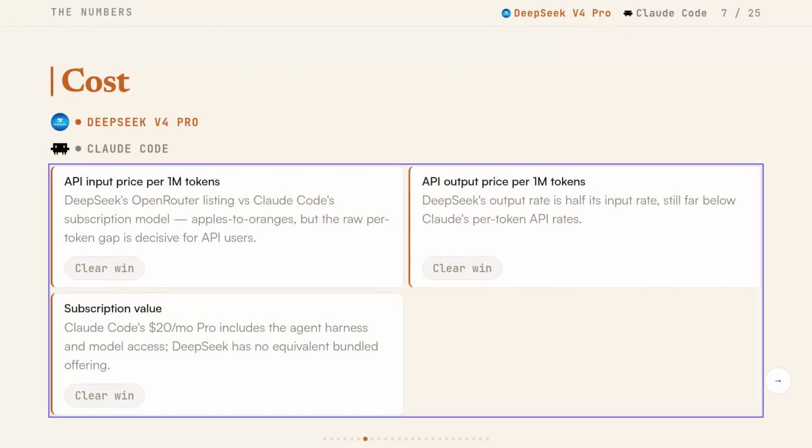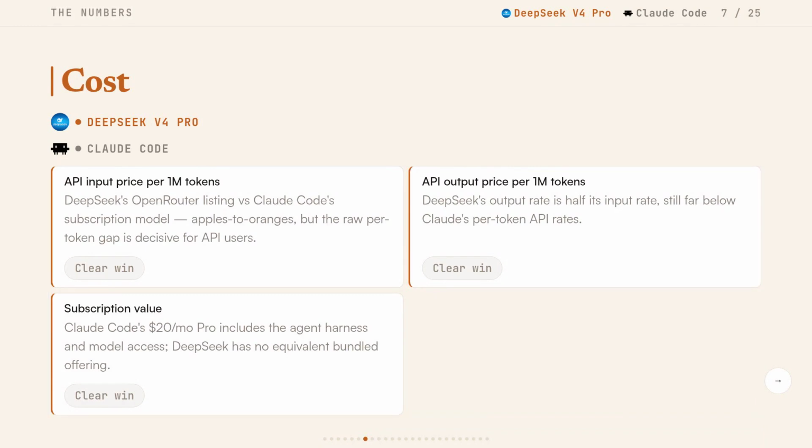API volume. I looked at the published numbers, and DeepSeek V4 Pro sits at 0.435 input and 0.87 output per million tokens on OpenRouter. Claude Code doesn't publish a per token API rate at all. It's a subscription. $20 a month for Pro, $100 for Max 5x, $200 for Max 20x. These are completely different economic models, right? One's pay per token, one's a flat bill, and that makes a direct apples-to-apples comparison pretty tricky.